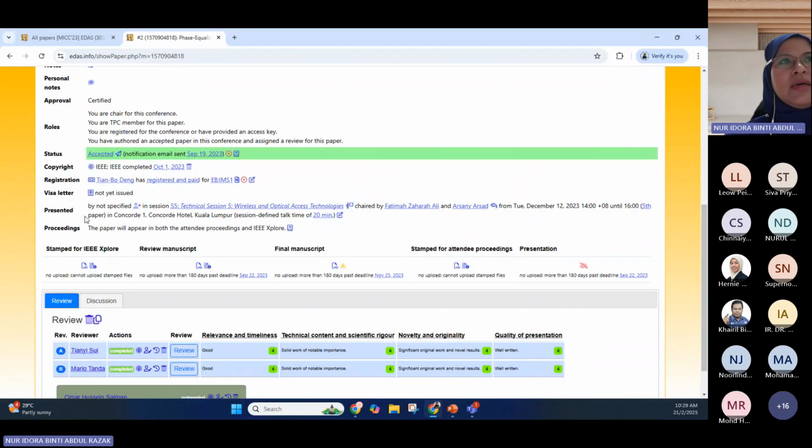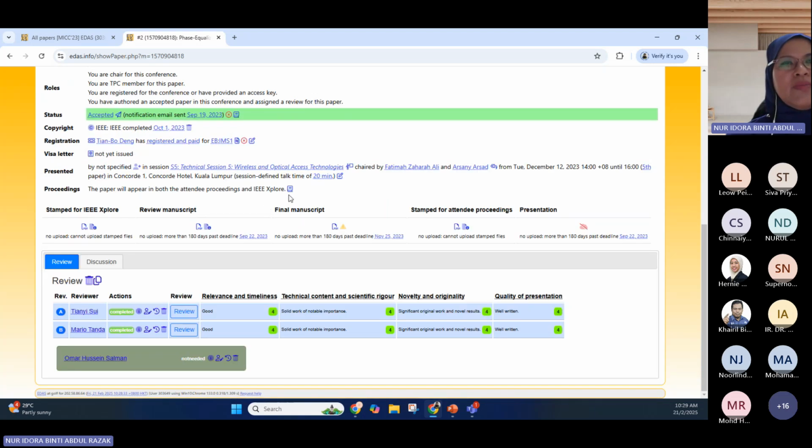So we can put this paper in session 5, chaired by someone. Of course, we assign the sessions to whom, to be the chair, and where, what time, and the durations of the presentations. Then we can also say the paper will appear in the proceedings and also in IEEE Xplore, submitted or published in IEEE Xplore.